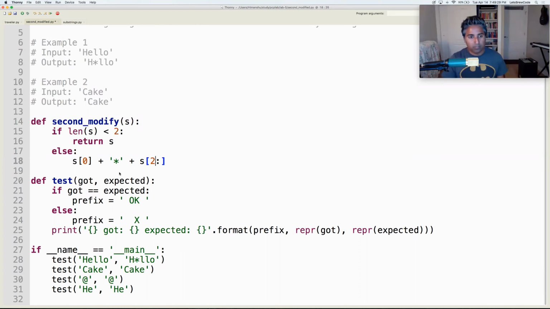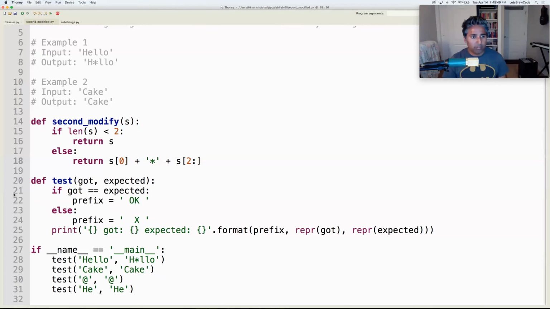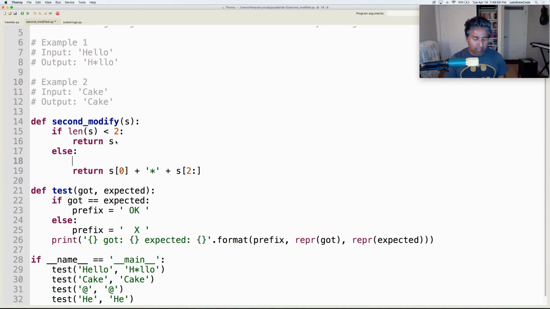So let's see if that works. One of the key things is always taking care of the indexes. You run this piece of code and you get okay on some, but you get failure on one because I am not checking one more condition that I need to check. So inside this other else, I can just put one more if, and that if is basically if the string is odd length. So if len(s) modulo 2 equals 1, that means it's odd, then essentially return this.